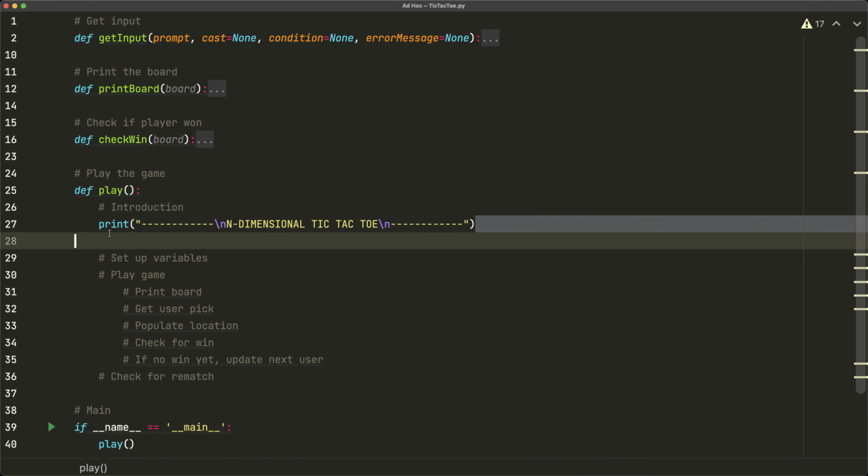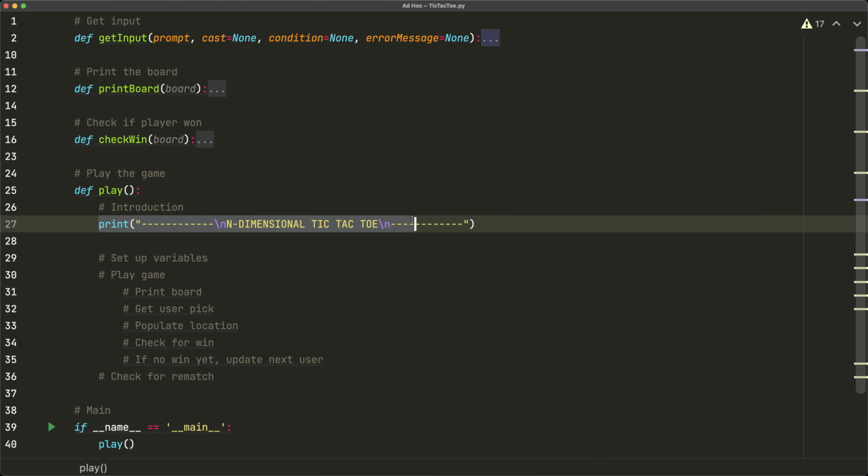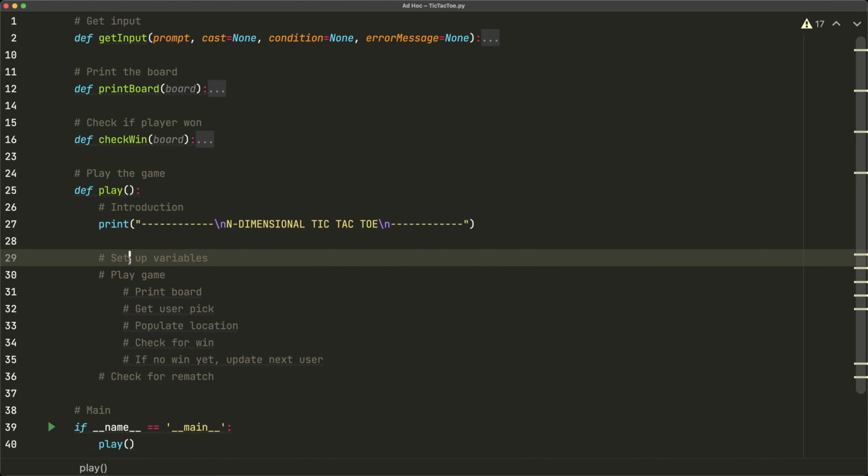So this is the stuff we're going to fill in. So we already have print n-dimensional tic-tac-toe. That's just the header, the introduction for the game. And so there are a few steps that we have to do to play this game, to implement this. So we have to set up some variables. These are going to include the number of cells we have in each row and column, as well as our board that we're going to use for the tic-tac-toe game. And then we're also going to need two more variables.